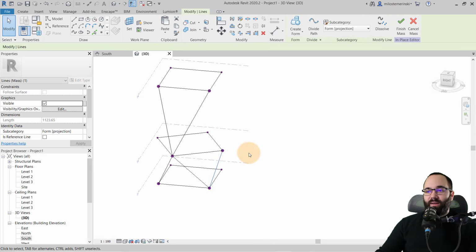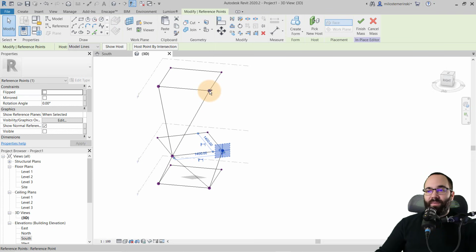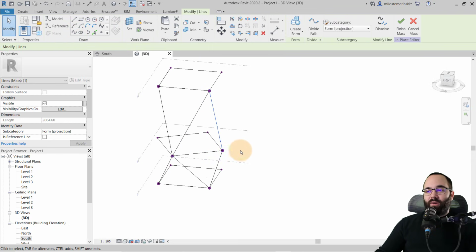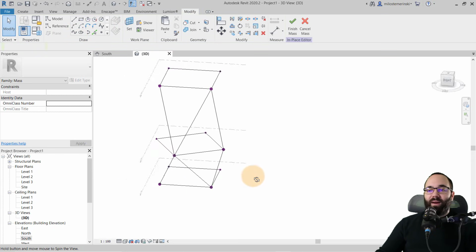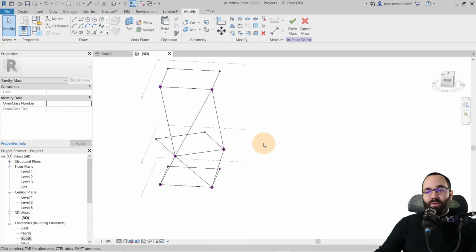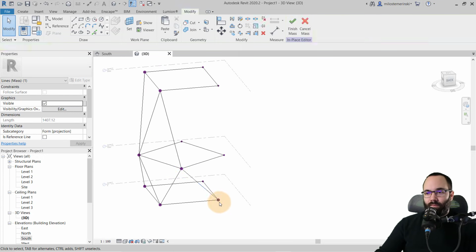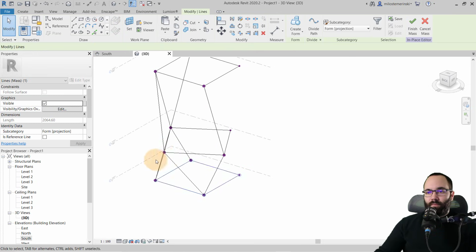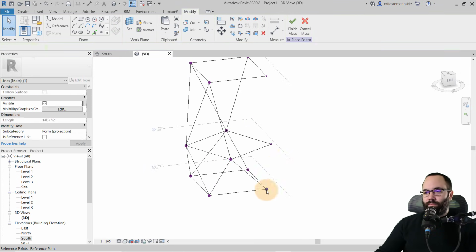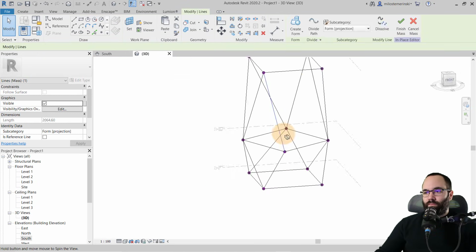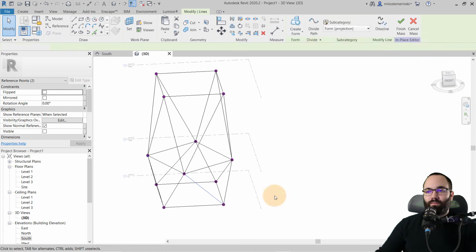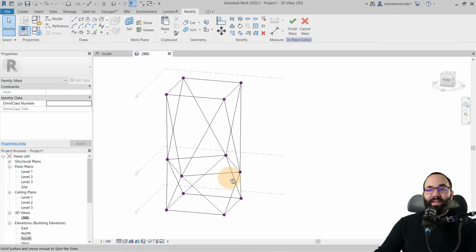So I'm just connecting these points, and as you can see, we're already starting to notice the shape of the building appearing over here. Now I'm just going to fast forward because I don't want to get too repetitive with this video. Okay, and this is now what we have.